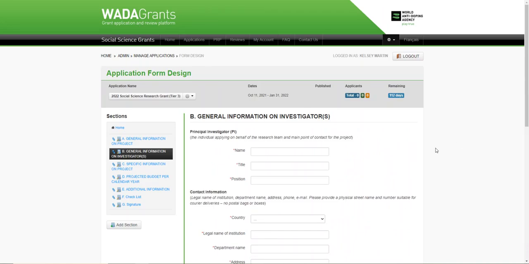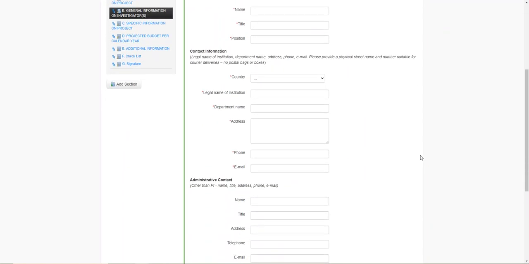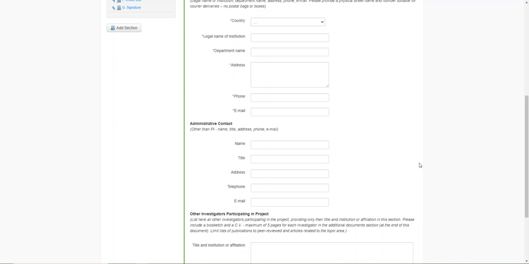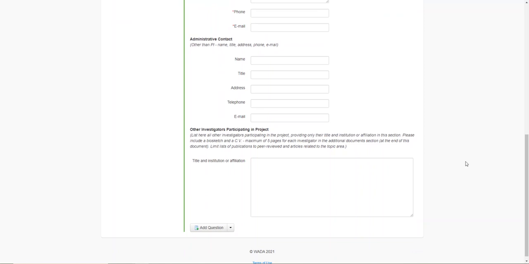Next, we're going to go into the general information on the investigator themselves. So the principal investigator is most likely yourself. You'll have to put your name, title, and position, as well as your contact information. If you wish to have an administrative contact for coordinating or liaising, you may wish to put in their name, title, address, and email. For any other investigators participating in the project, you will have to add in their title and institution.